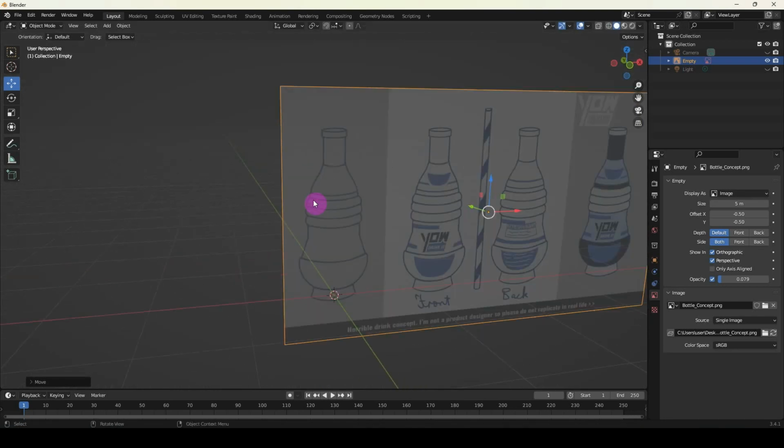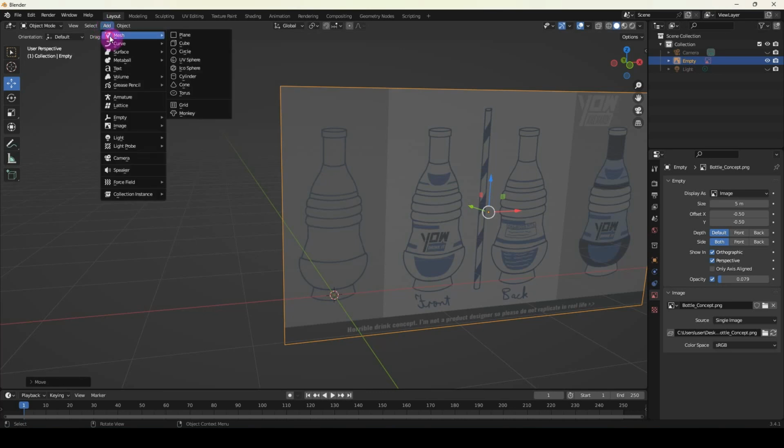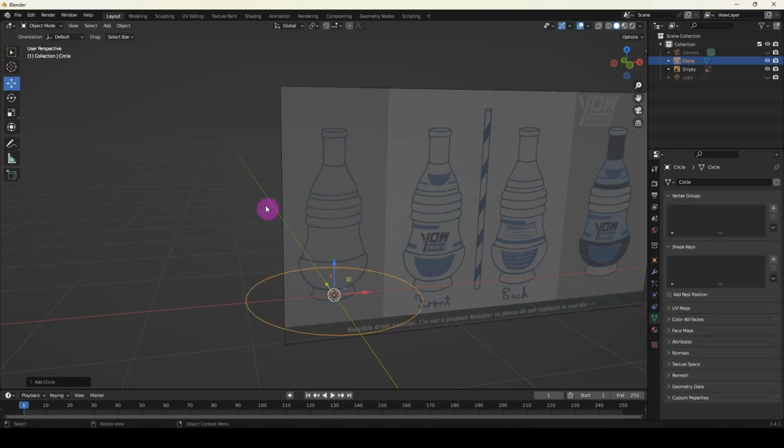Now, when you're starting any model, what you want to do is look at your reference and see what mesh could you add to the scene to start you off. And we can see that this shape is mostly cylindrical. So I'm going to add a circle. I like to start off with a basic shape and then work my way up. So I'm going to go to add mesh. I'm going to click on circle.